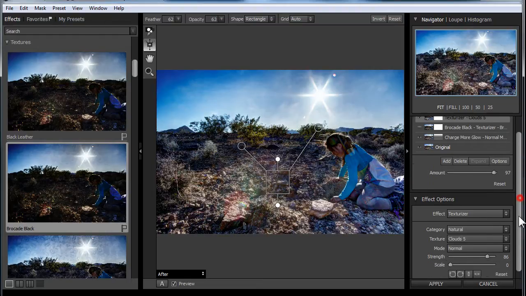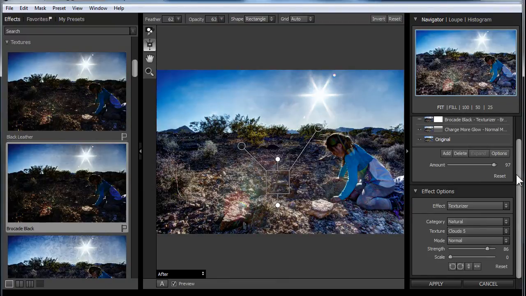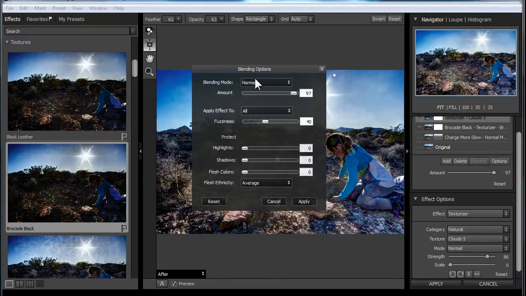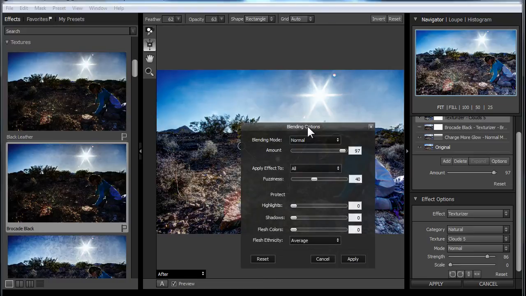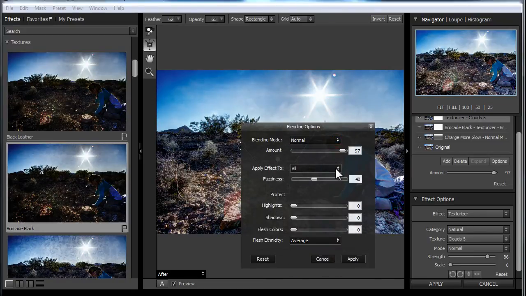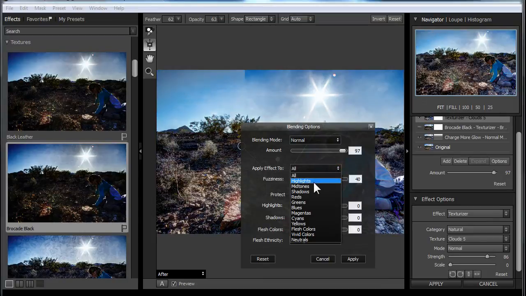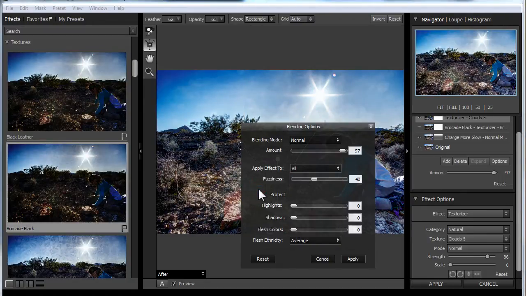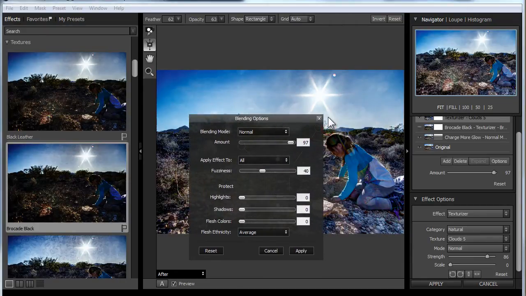Now there's other ways you can manipulate this. For example, you can choose under your options, you can do blending options. So instead of just all of your normal blending modes, you can apply the effect to everything in the image, or just the highlights, or just the shadows, or the reds, or the greens, or the blues. This is something that you have a hard time doing inside Photoshop, and you can protect your highlights so it doesn't apply to them, or protect your shadows. There's just a lot of ways to work with this, so it's pretty in-depth.